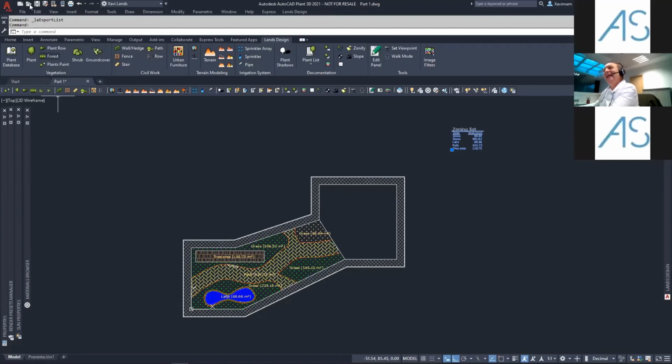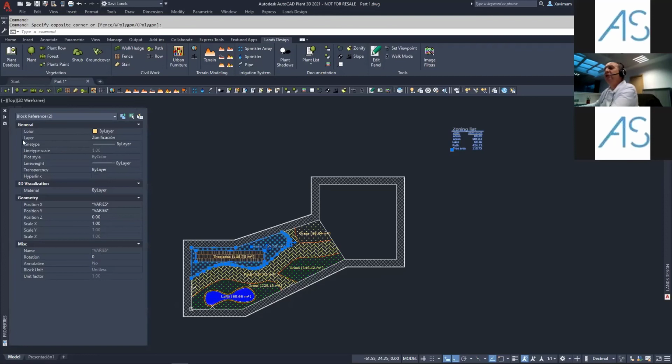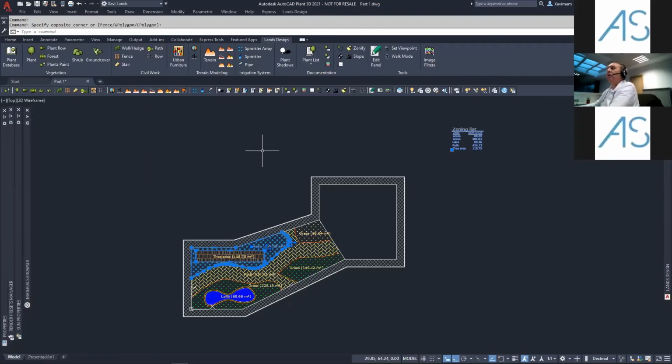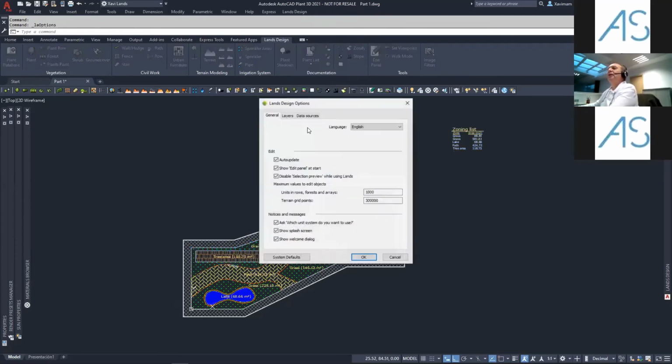Okay, we can use this file. In fact, one of the things that we have seen is all the information that we are using. The program is placing this information in a layer called zonificación. It's the name of my layer in this case. But you can customize the layers.